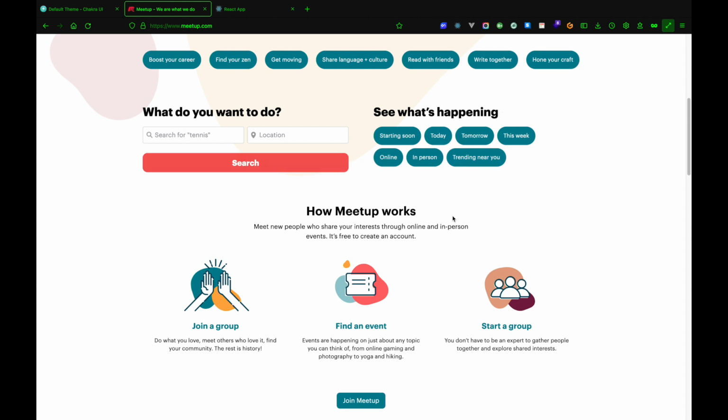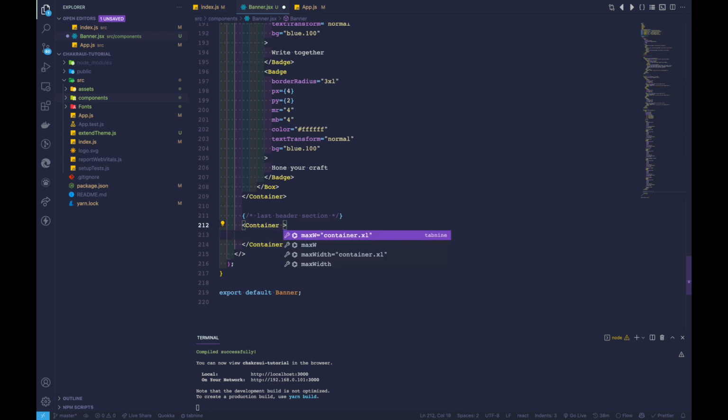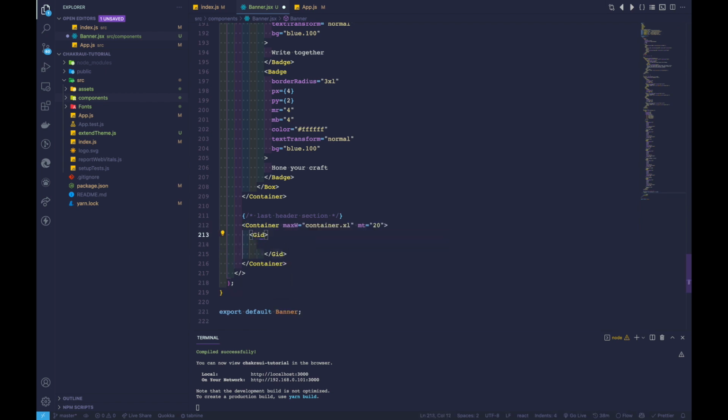We'll obviously be using grids for this one. So let's go ahead and say add last header section, and we will make a container, and that container would be max width of container XL and a bit of margin top of 20. And let's add a grid here. The grid would have a template columns of repeat 2, 1 FR unit, and add a gap of 6.